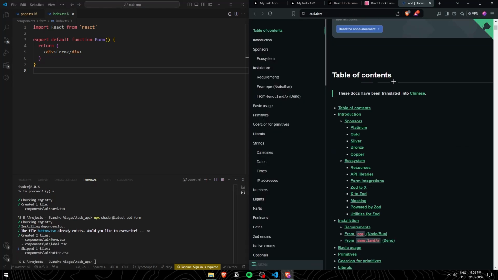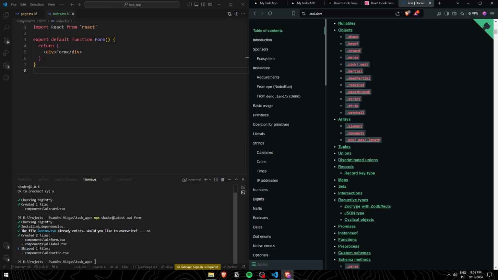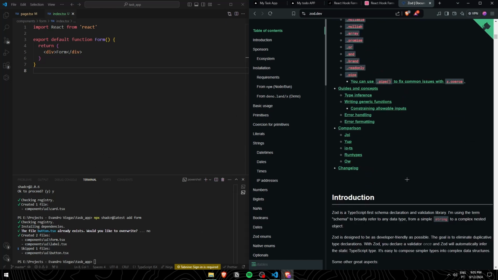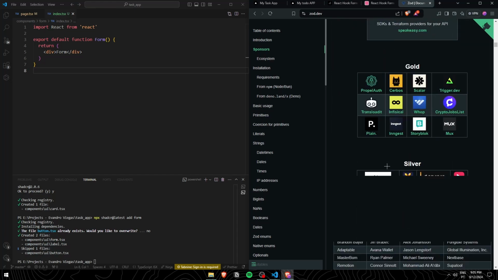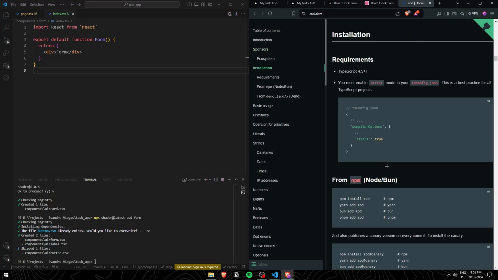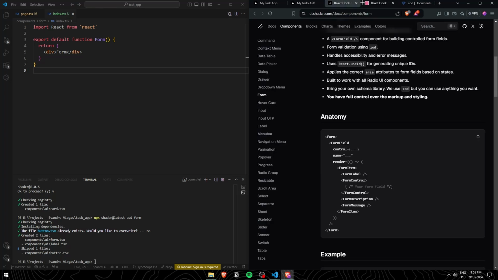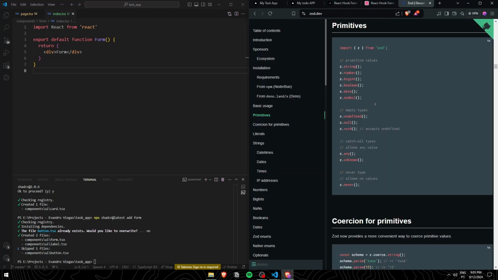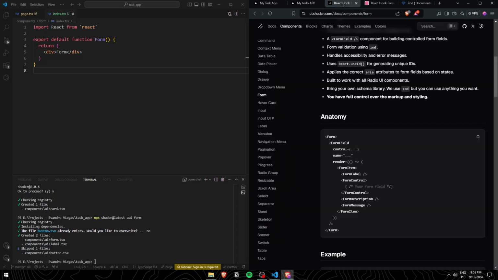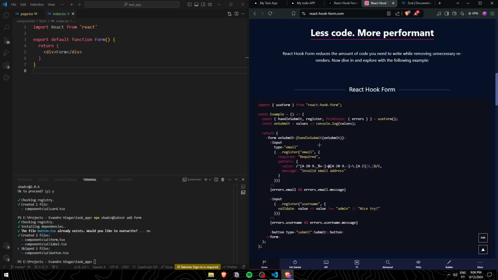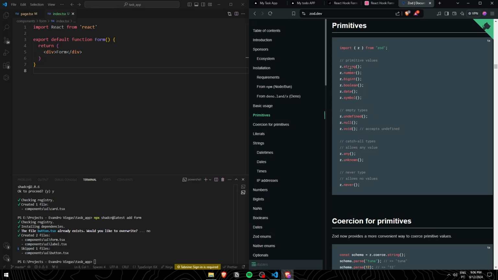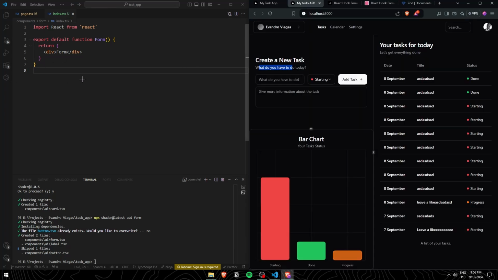And one more library that we're going to use that I think auto installed is Zod. Zod is a library to make some validations for the form. So whenever you're making a form, most likely you're going to use these three libraries all together: one for handling the form, one for the styles, and one for validation. So let's just start coding.